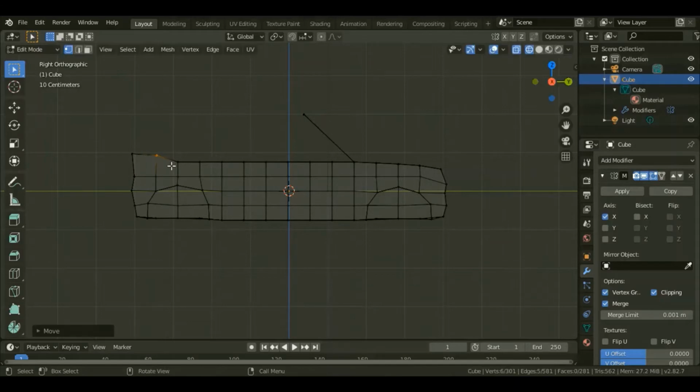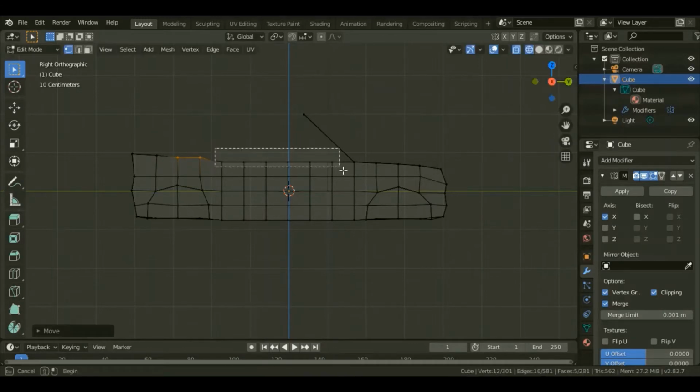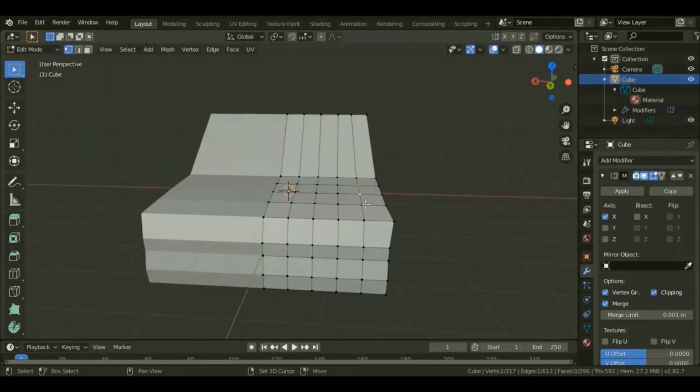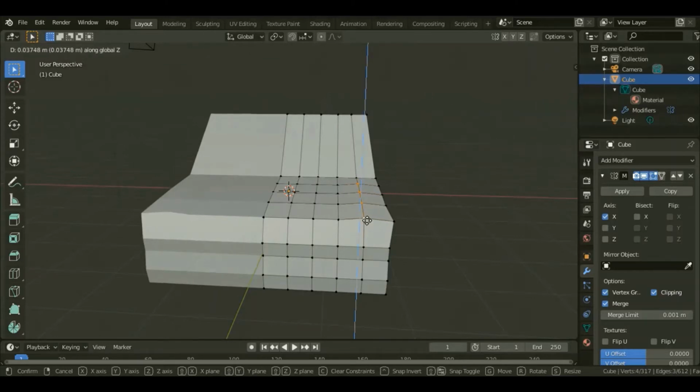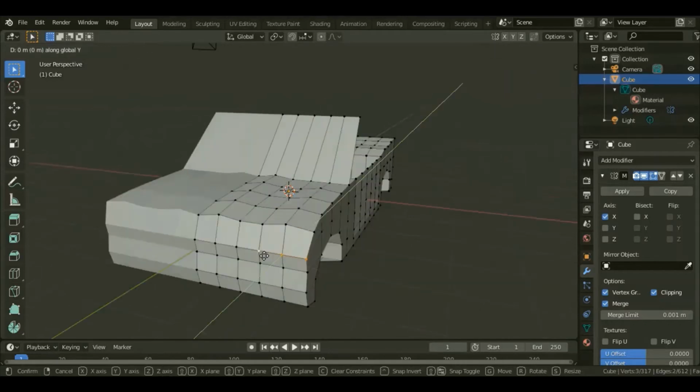Get a flare at the back. Select and grab them upwards to get something like a bump. For this one, I'll extrude them downwards. To get a more defined shape for the bonnet, select those vertices and grab them upwards. Select those two and also grab them upwards.